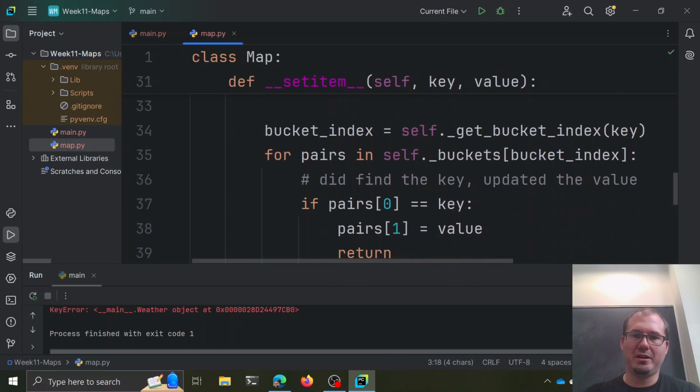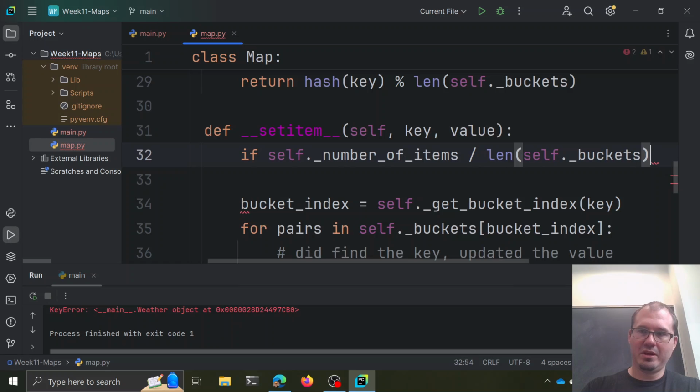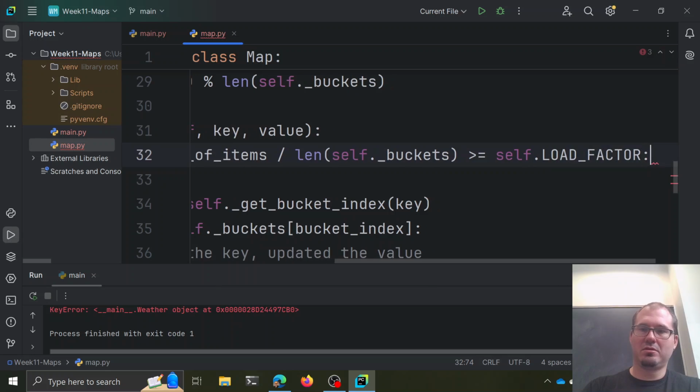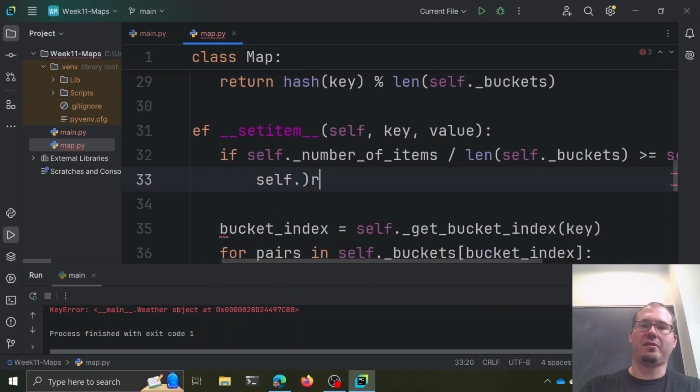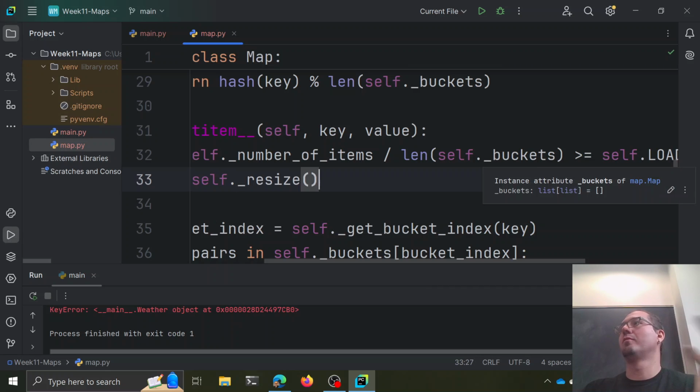So if self.number of items divided by the length of self.buckets is greater than or equal to self.load factor, then we'll call self.resize. So if we get more than this load factor, hey, I've got more than 75% full here, let's resize. Let's make some more room.